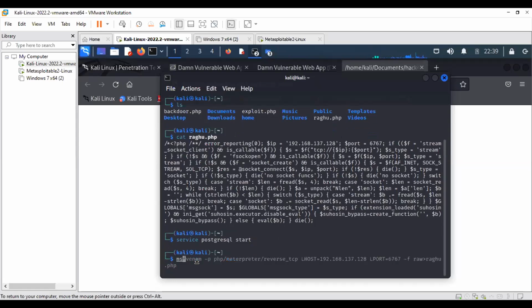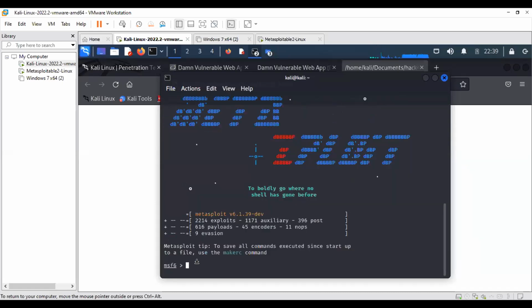So msfconsole. This is the command for the Metasploit framework. It will take a couple of minutes to retrieve the data. So in my system, there are around 2014 exploits and 616 payloads.